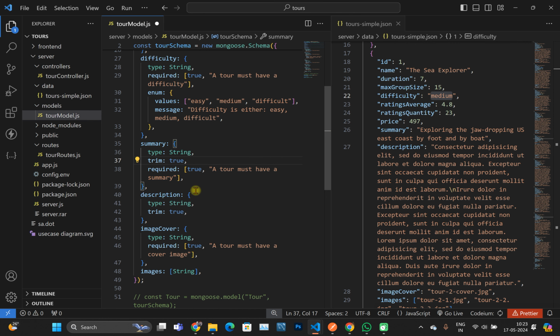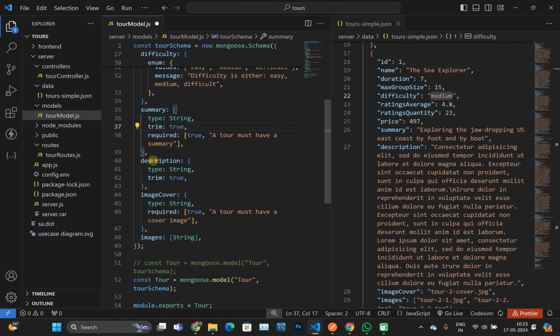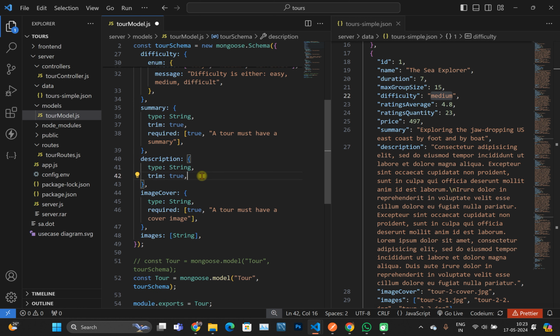And after the summary, we have the description, which is also a string, a longer context about the tour, right? And of course, it's not mandatory. We can just keep summary as well. So let's not have the required field here.